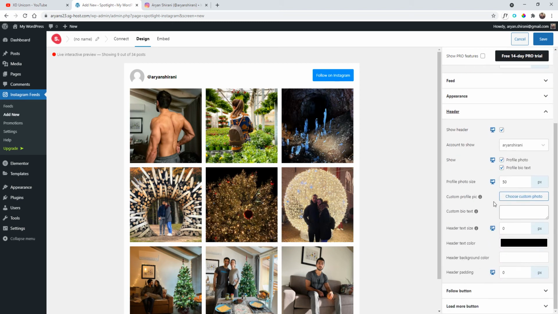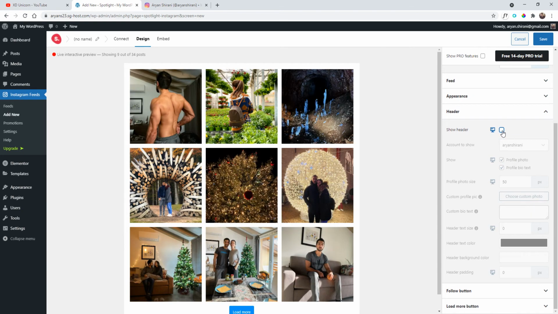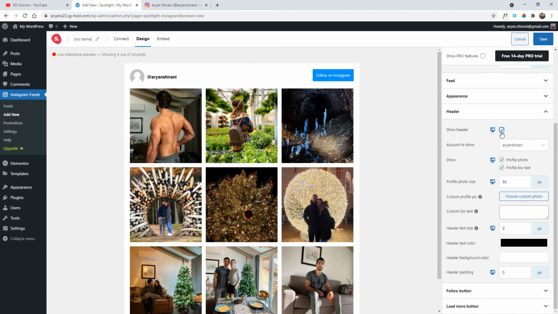You can also click on header, and as you can see, you can show the account here, and you can also show multiple feeds if you want. But anyway, if you click on this, you just show the images and you can edit the title as you want with Elementor, for example. But I will keep this for now like that. And yeah, you can change the header text color, the text size, the custom bio text. You can do whatever you want.